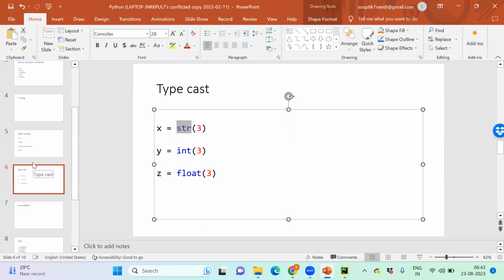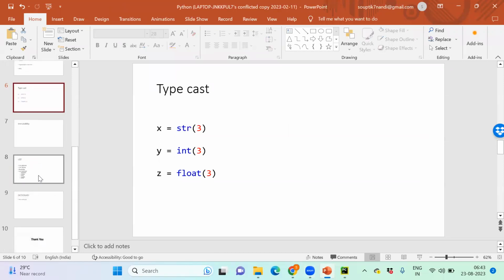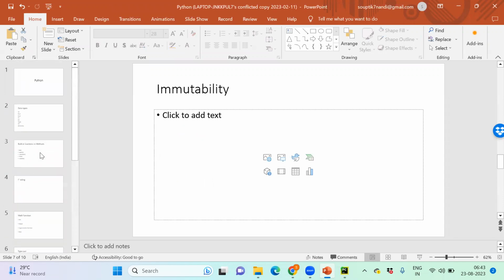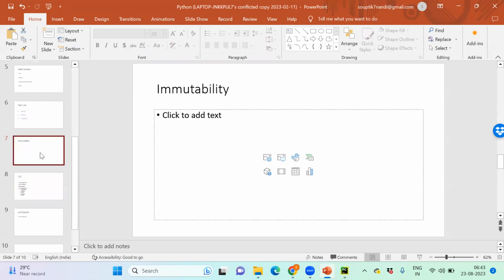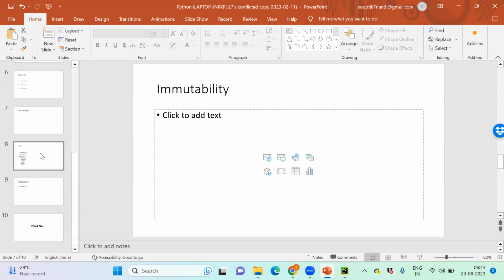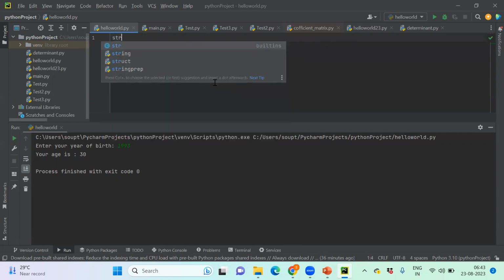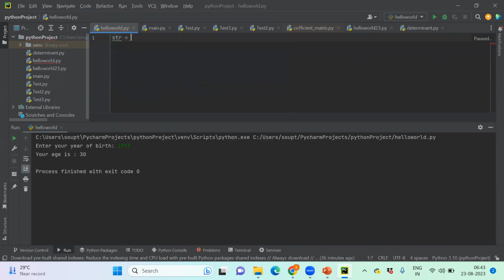Okay. Now the next topic, immutability. Before that, I need to cover the string data type. Let me quickly go through it. Three slides are left till now. Let's declare a string variable, suppose str. I'm just putting the same thing.